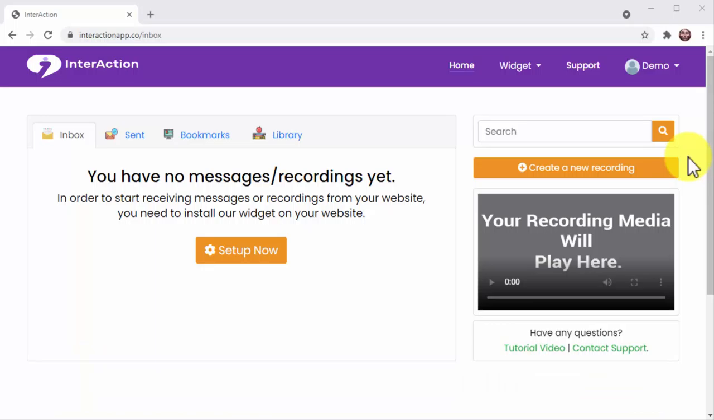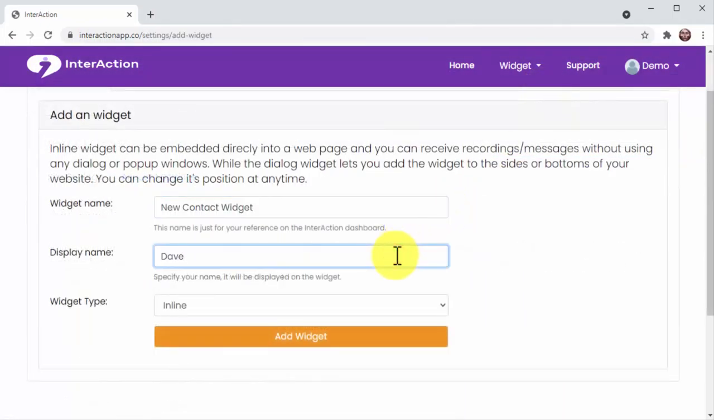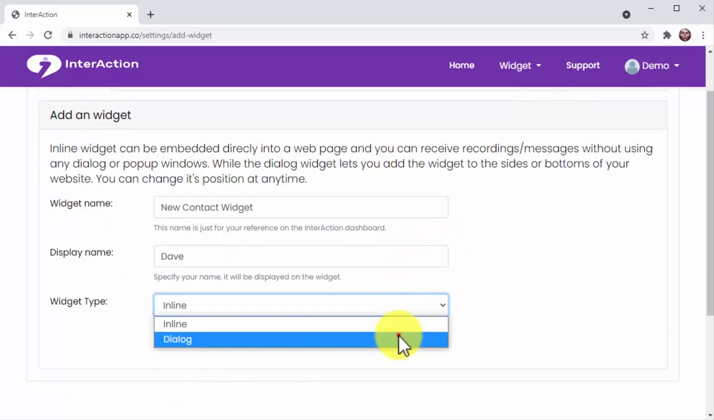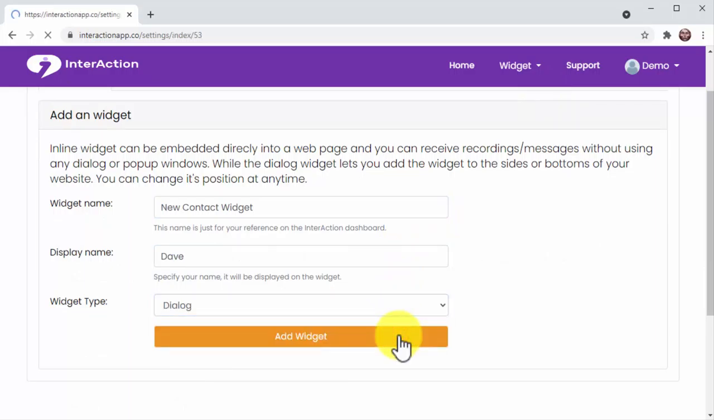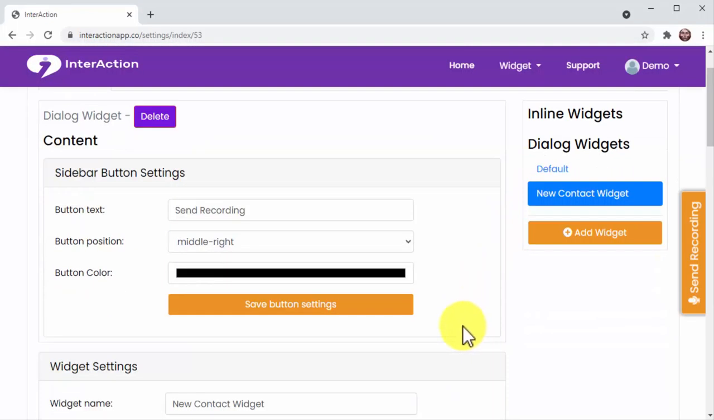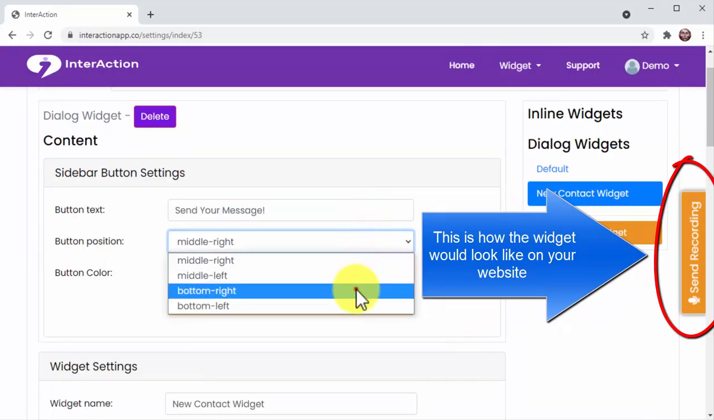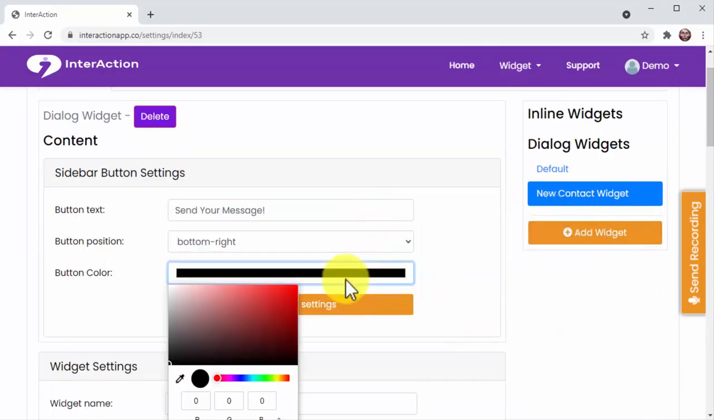Building an interactive InterAction widget for your site is as easy as clicking here to get started. You can then enter the new widget's name, your widget display name, and your widget style. Then you just have to click here to create it. InterAction gives you full control over the appearance and behavior of your interactive widgets. For example, you can personalize the widget's button text, position, and color for maximum visibility.